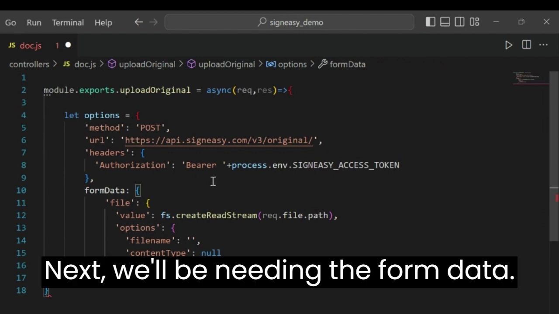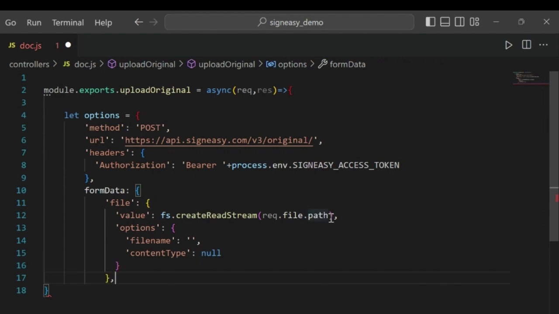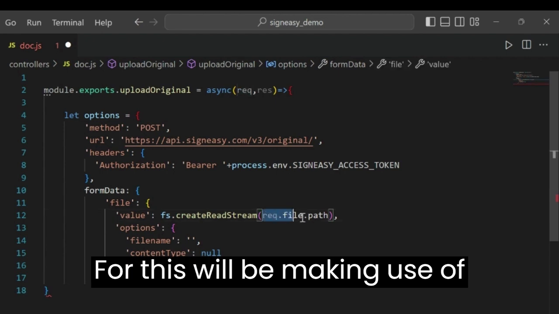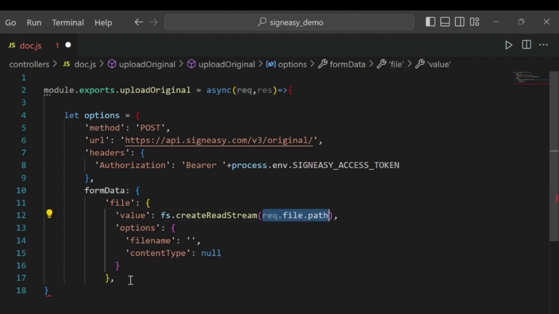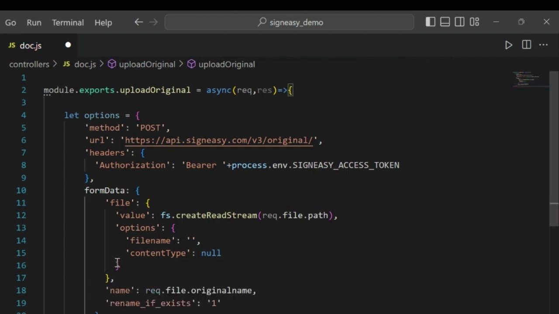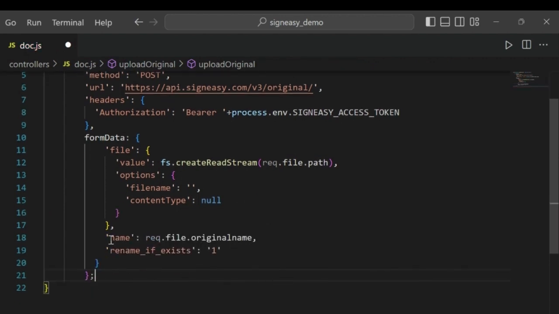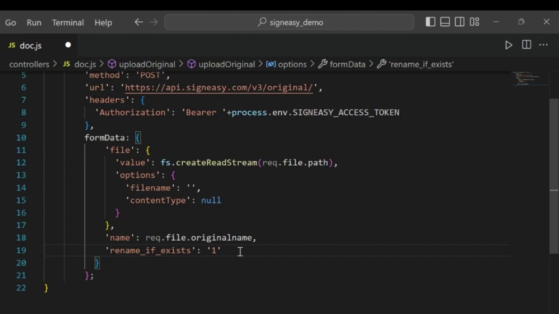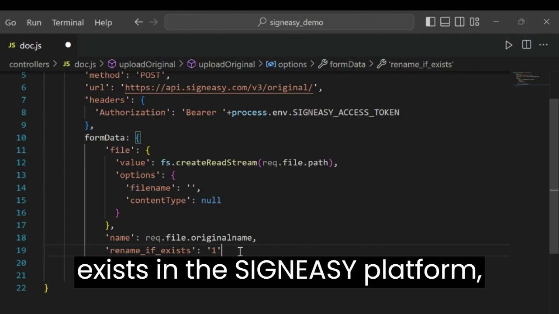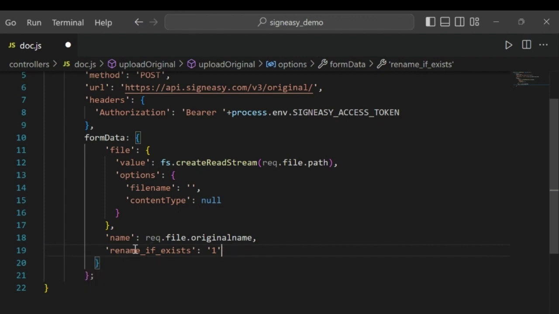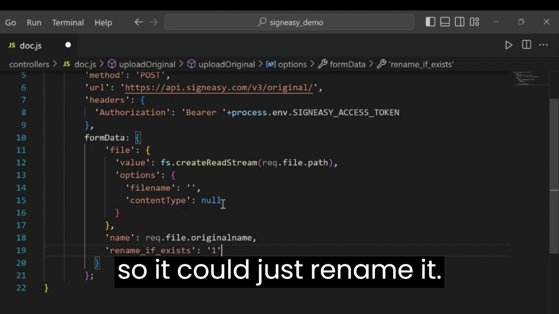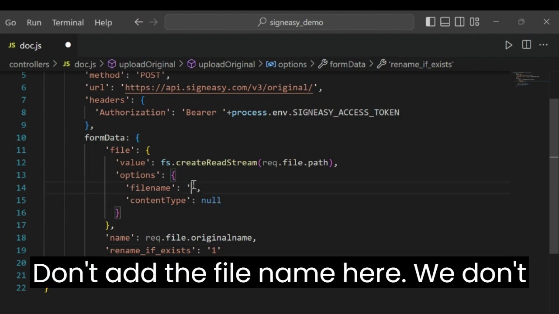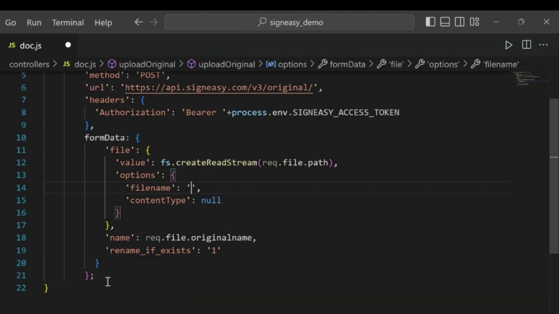Next, we'll be needing the form data. For this, we'll be making use of Multer. Lastly, we need a name and rename if the file already exists. That is, if a file with the same name already exists in the Signeasy platform, so it could just rename it. Don't add the file name here. We don't need anything here.